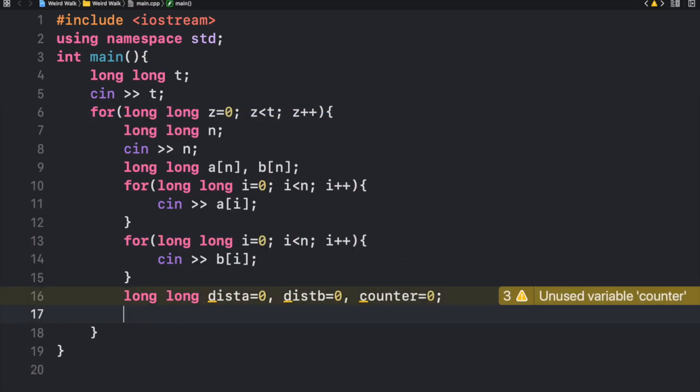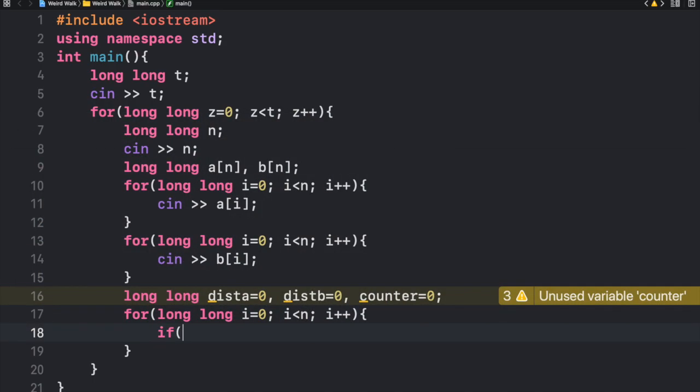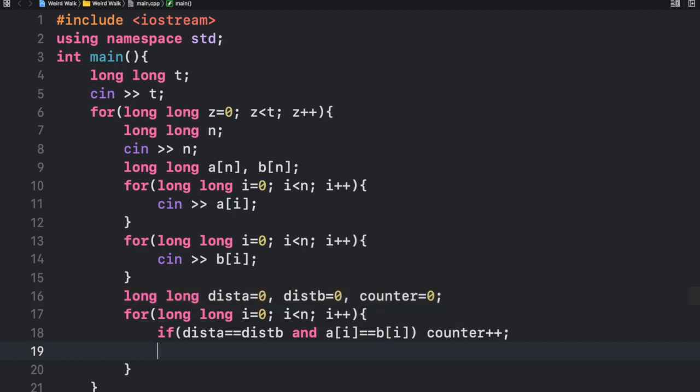We will check each time we iterate to a new position in the array if the current position of both Alice and Bob, which are dist A and dist B, are equal, and if so, we will check if the distance they are going to walk, which would be A of I and B of I, are equal, and if so, we are going to add the distance they walked to counter. Then we are going to add the distance they walked individually to the current position to update it and find the new position each of them are at. Then we are going to print out counter and return 0.